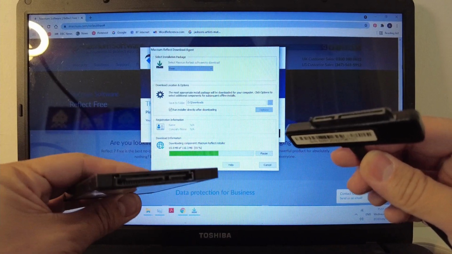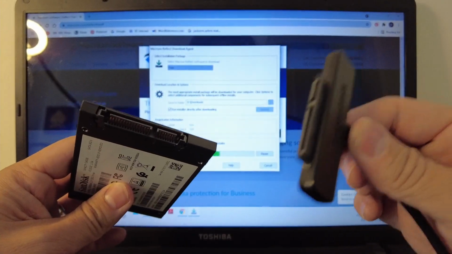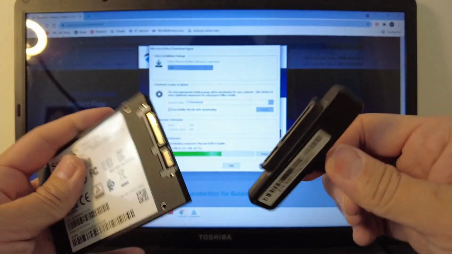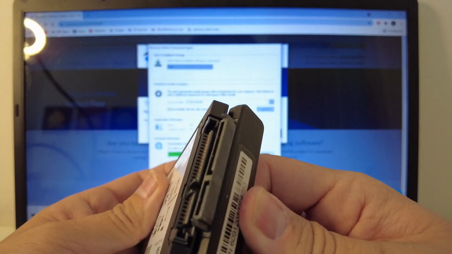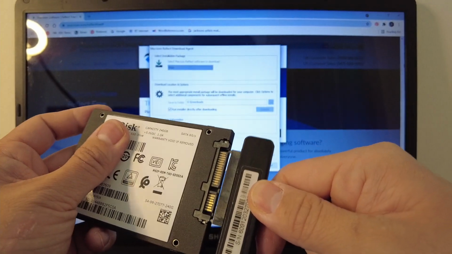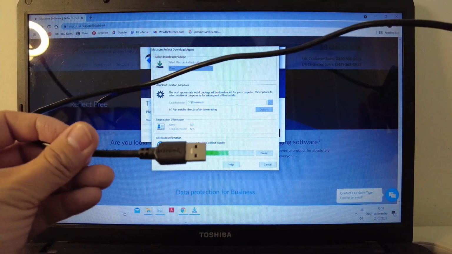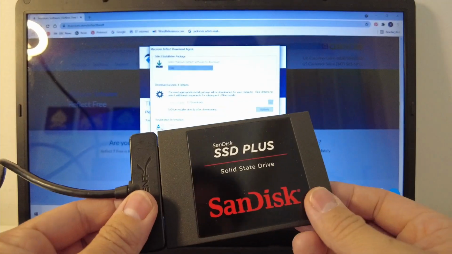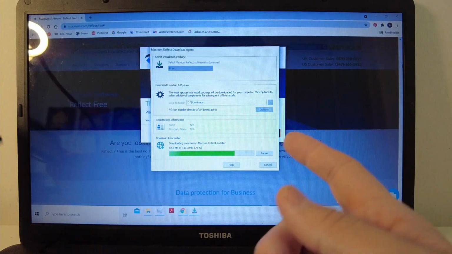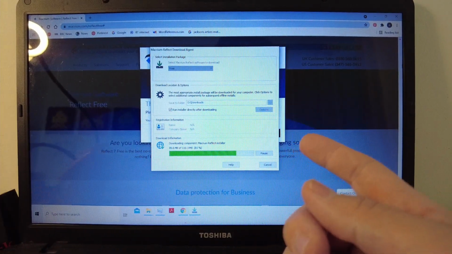So when it comes to actually installing this, all we're going to do is connect it to this adapter here. So you can align up the connectors like so and just plug it in like that. And that's ready to be plugged into the laptop. So I'm going to plug the USB end into the laptop. So that's now plugged in and we're going to be ready to do the clone once this finishes downloading.